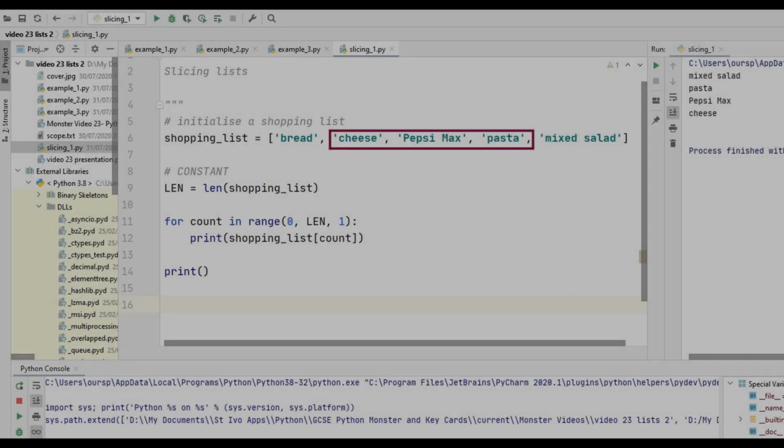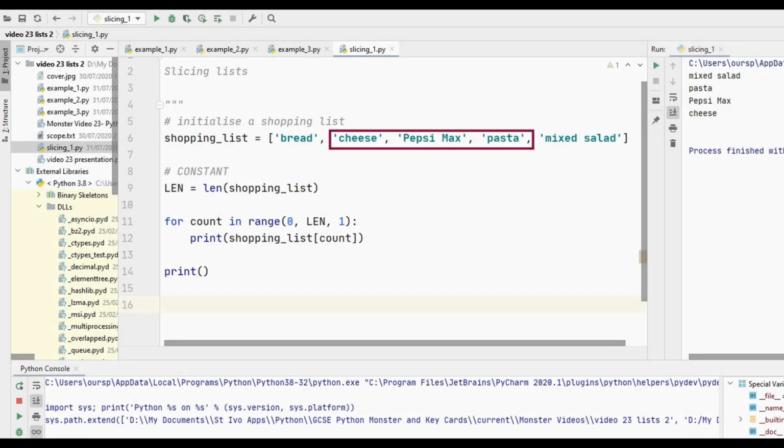Slicing is the Python name for extracting a subset of items from a larger collection. So this could include creating a substring from a string of characters. It can also mean extracting items from a list to form a sublist. So if you look at the screen, if we wanted to choose the items cheese, Pepsi and pasta to form a smaller and separate list, we would say we have sliced the shopping list to give us a new list comprising those three items. And of course the original list remains the same, it doesn't change.